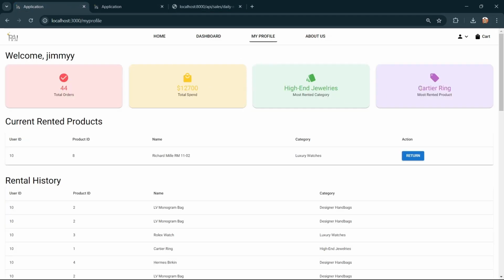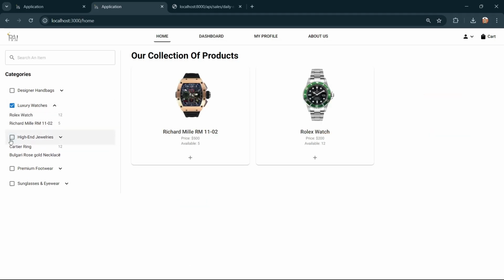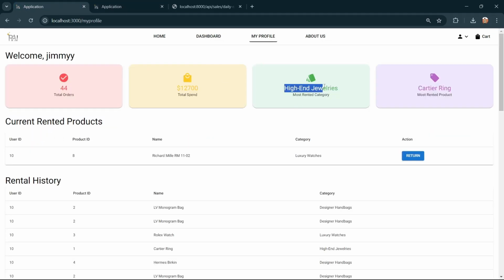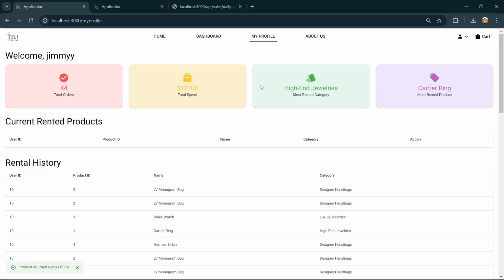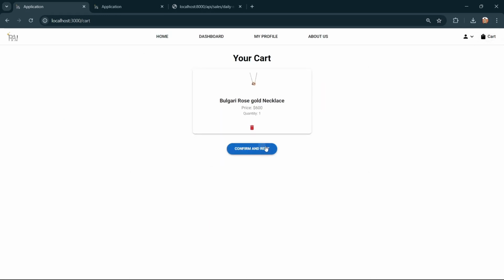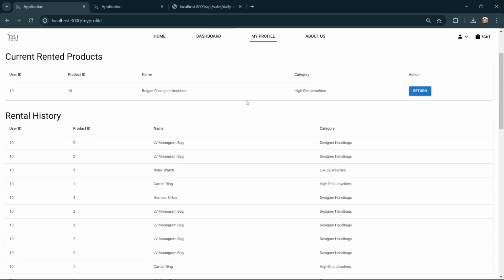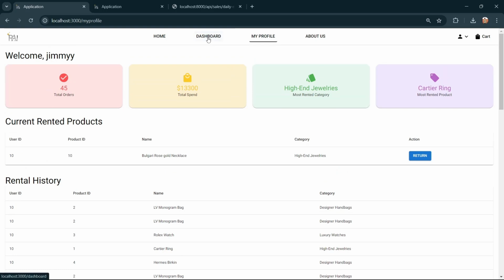So it is changing dynamically. For example, if I am always renting watches, it would definitely show luxury watches, maybe the Richard Mille watch here. To give an example, I will just return this one. Okay, let's go back to the home page and see it again to confirm. You can see that the total spend has changed, and the total orders have also changed. It's now 45 orders. Yep, so that's all for my profile page.